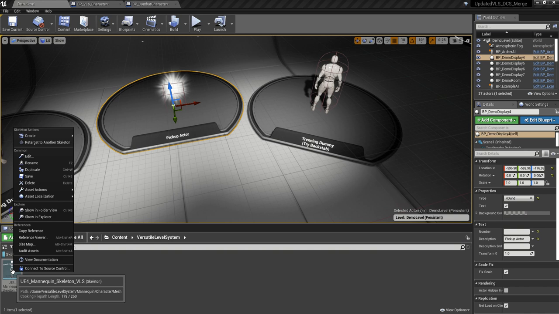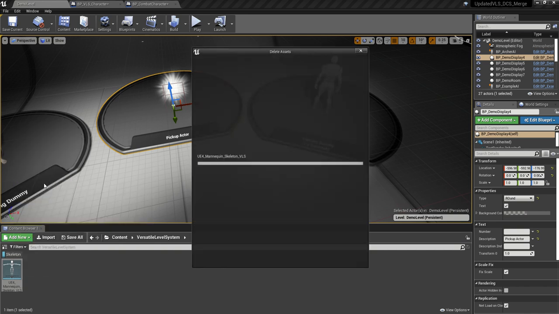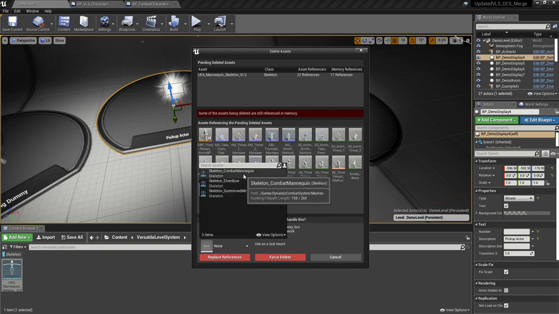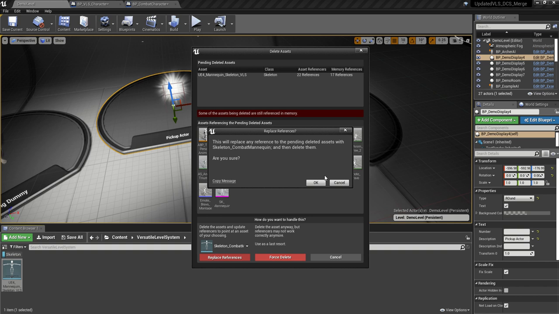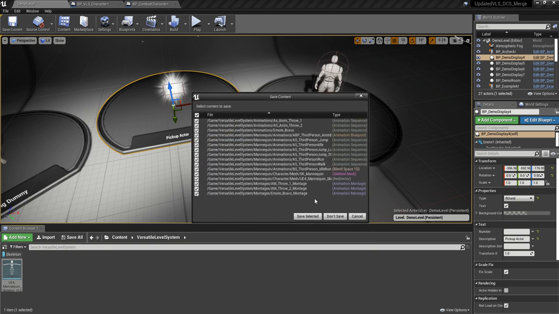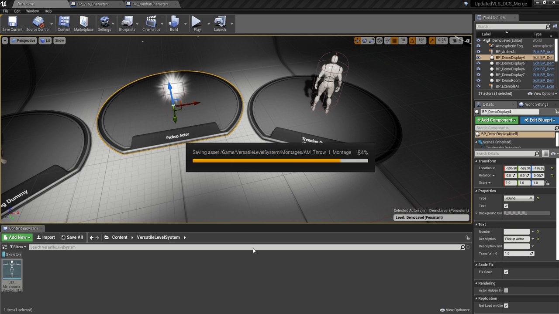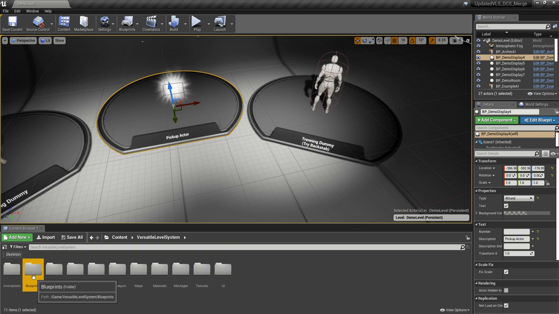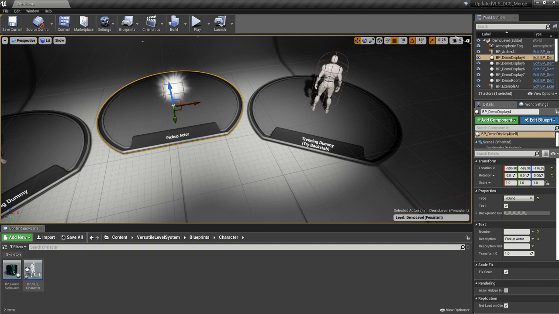Right click this VLS skeleton and delete. Do not force delete. Make sure you choose a reference here, and you're going to want to choose your combat mannequin. Replace references. Okay. That's going to replace all of the animations there. It's going to replace the skeleton with the DCS skeleton, so they will work with that. You want to unselect skeleton there. Now you'll want to reopen the character blueprints, as that would have closed them.